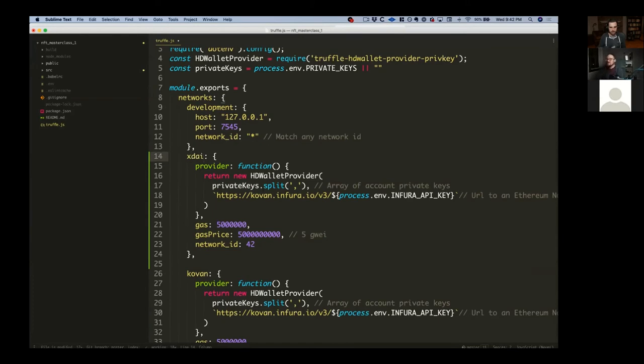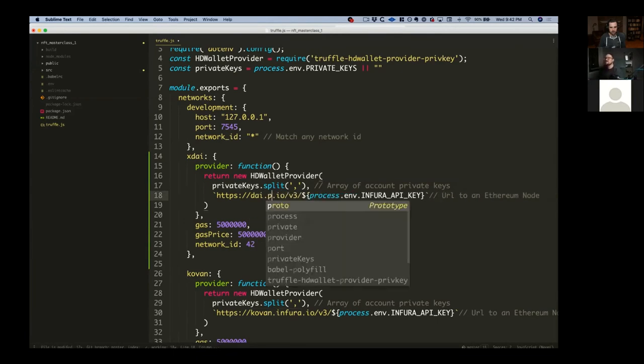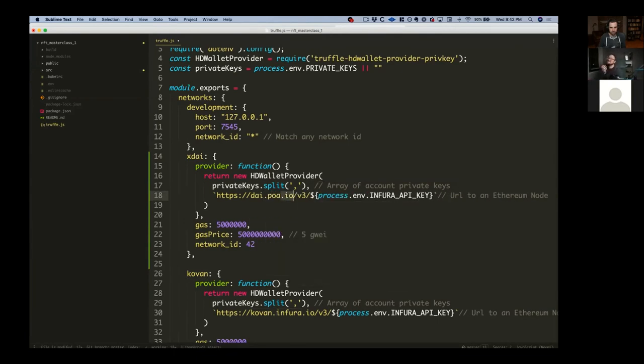Yep. So what's the RPC URL for XDAI? It's going to be dai.poa.network, and that's one of them. And you really kind of want to check out, and this is a good thing to talk about, you want to check out a couple different RPCs.